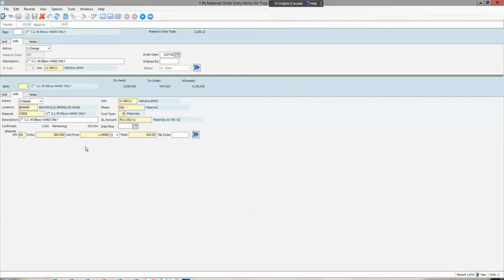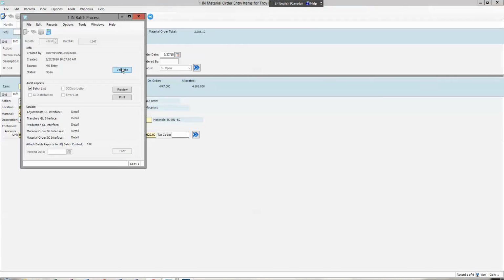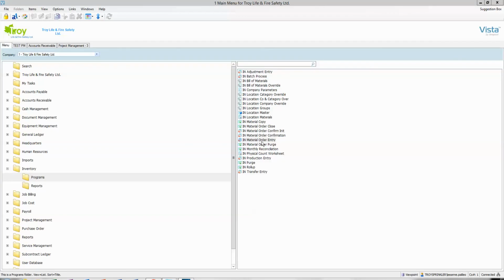I hit the Save button and go up to File, and I process my batch. I validate it, preview and print my reports, and then post it. It says my batch was successfully updated. I have now in the inventory module deleted the CI9DG of 500 units on material order 303.